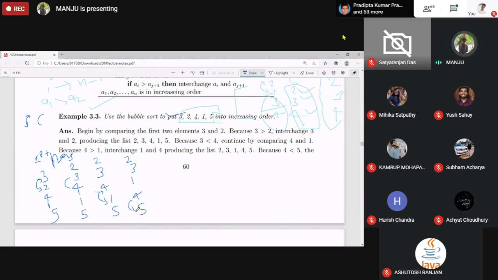Then come to this one. This is bigger than this, not bigger than this one, so no interchange. Then the output of this pass will be 2, 3, 1, 4 and 5.